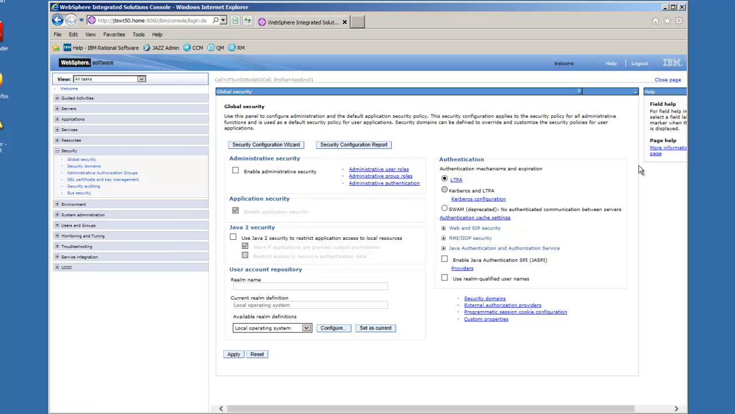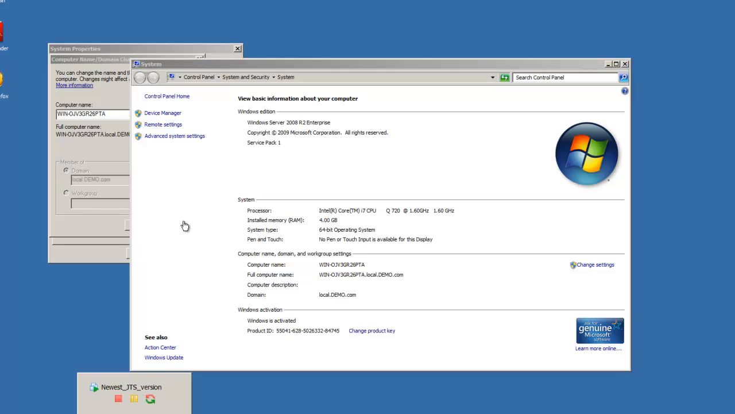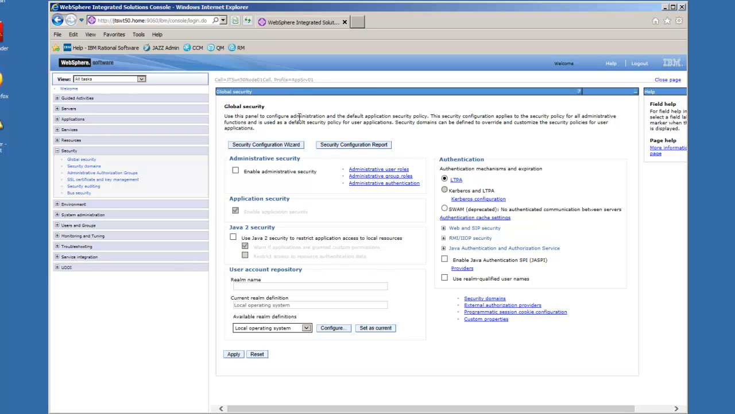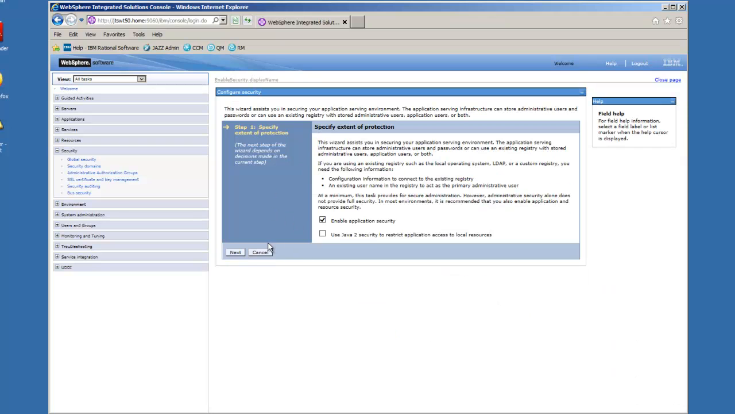Now, there's a couple of things that we're going to need. First thing, I'm going to go get my server name from my domain server. And that is right here. I'm going to go back to my Jazz server where WebSphere is installed. Now I'm going to run the security configuration wizard.